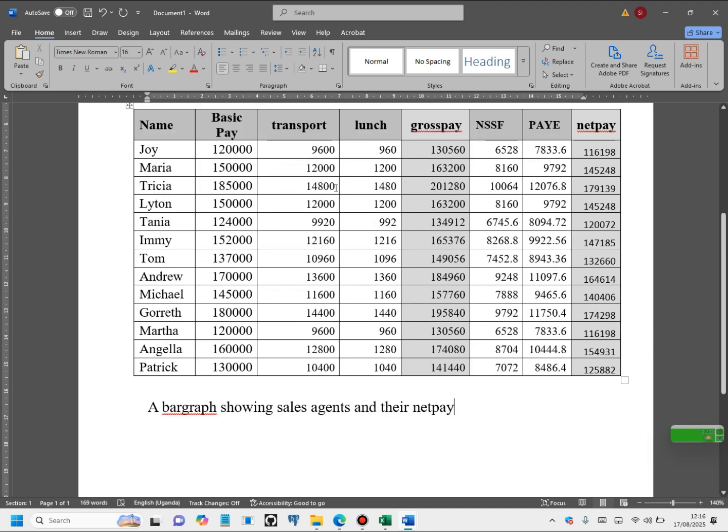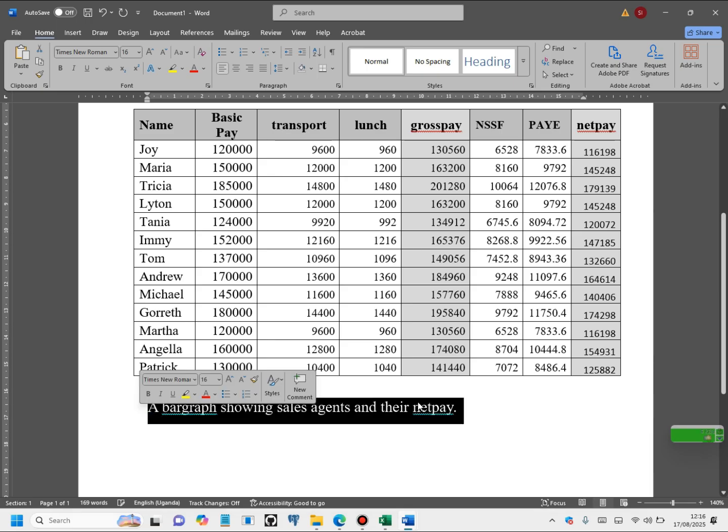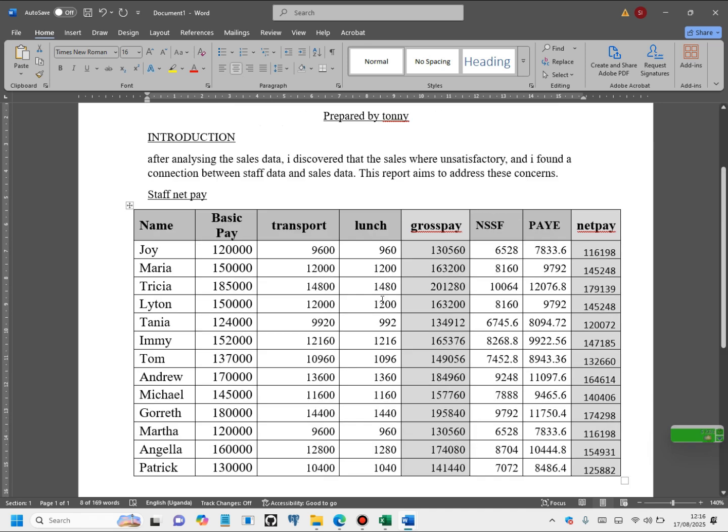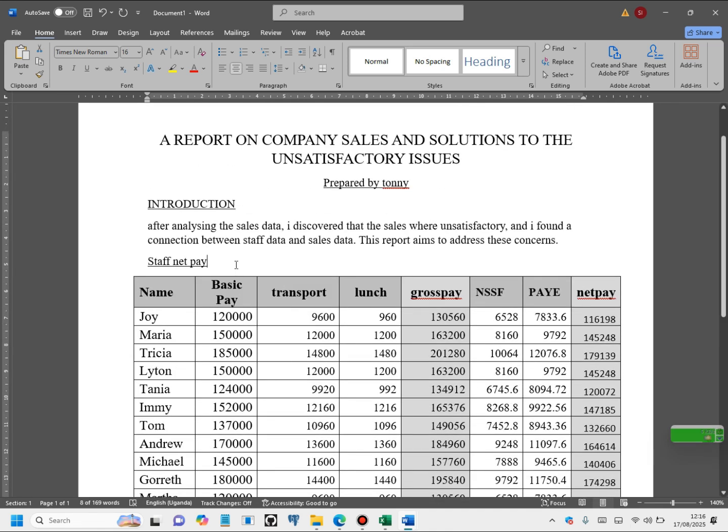Do you want to present a report about your argument on lunch and transport, that the lunch is so little? Is your argument about the gross pay? Is your argument about the net pay? Give that reason why. So for my reason, I'm presenting about the net pay. So okay, I'll make sure this one is in the center. Make sure all titles are in the center.